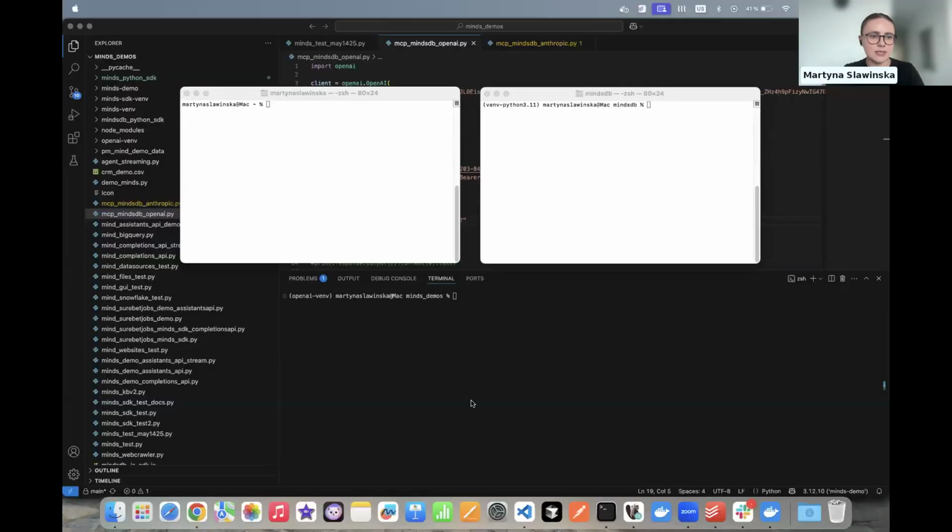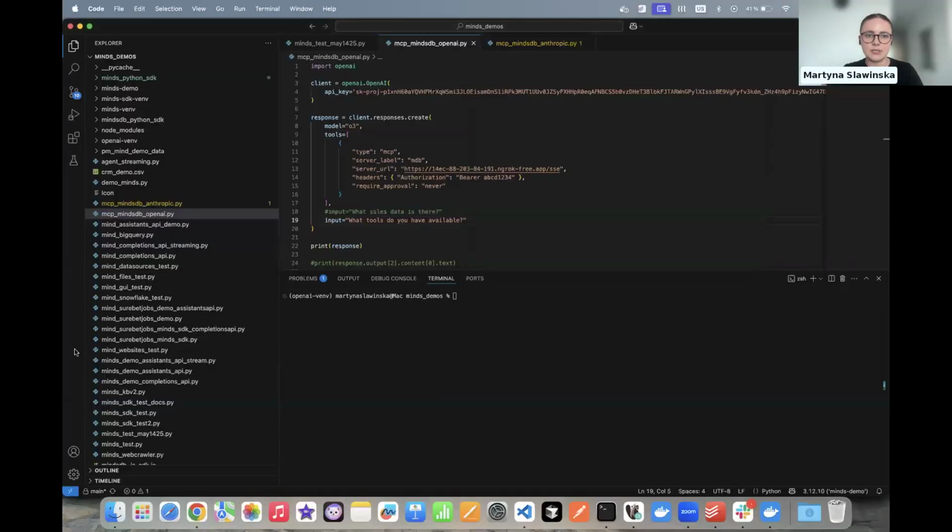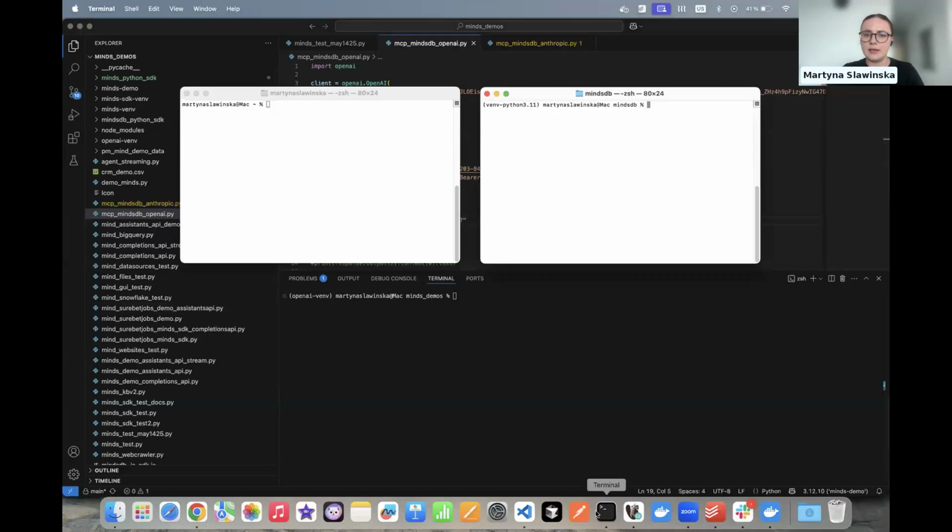As you may already know, you can start MindsDB locally, either by installing it as a PyPI package via Python, or via Docker, or Docker Desktop. Either way you have your MindsDB running, the process should be similar. So this is the demo of connecting MindsDB's MCP server to OpenAI and Anthropic.